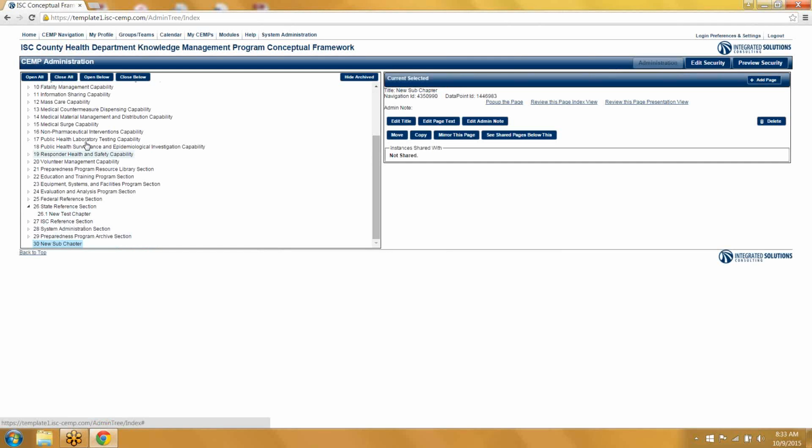So the reason I did that was because I wanted to demonstrate that if you create a chapter, or you have an existing chapter in a plan and you decide you want to reorganize or restructure your CEMP, it's really easy. You don't have to worry about renumbering your pages. It will automatically do that for you. So what you do is you simply select the chapter that you want to move.